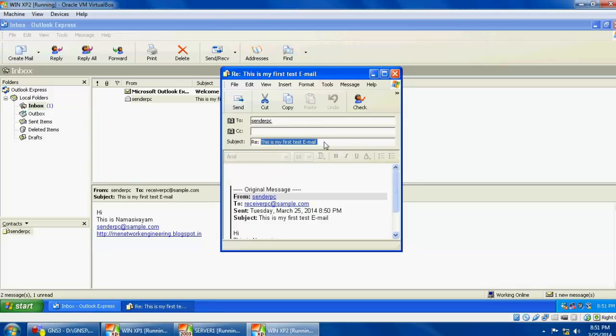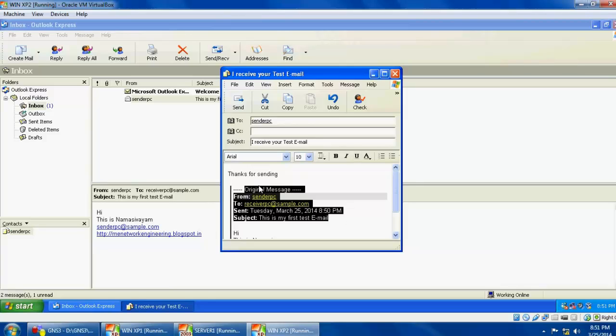Right now the email has successfully worked. I am replying to that mail to my sender PC. Okay, thanks. You can write any message: I received your mail. This was for test purposes only. Test email. Thanks for sending. Here I am adding my address, senderpc@sample.com.